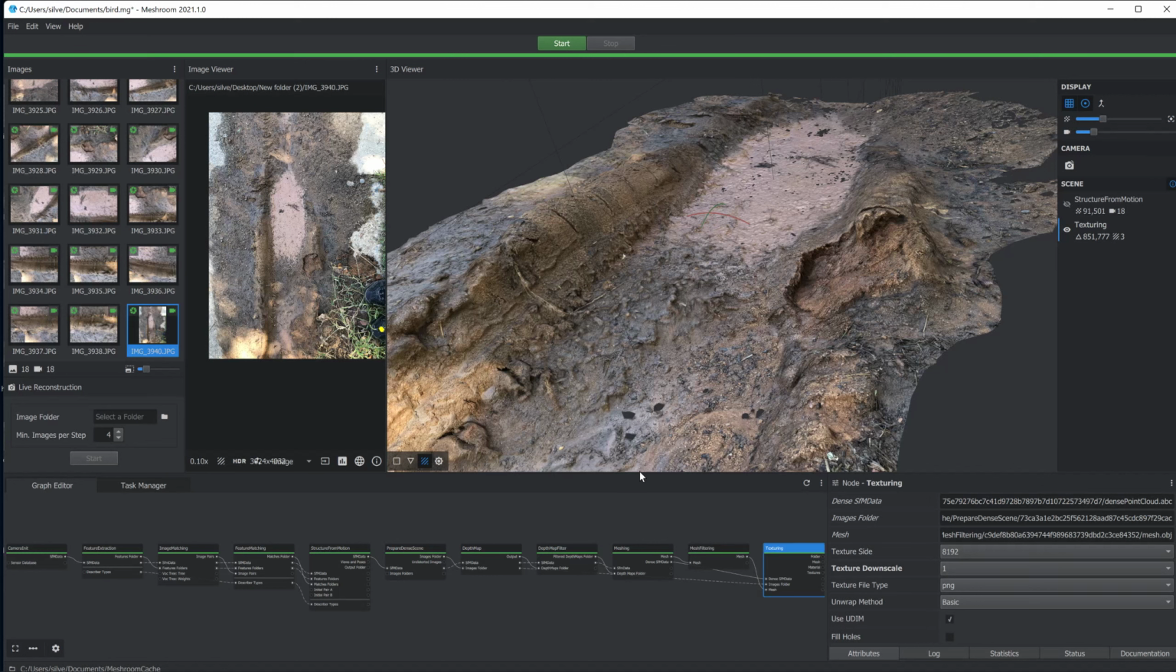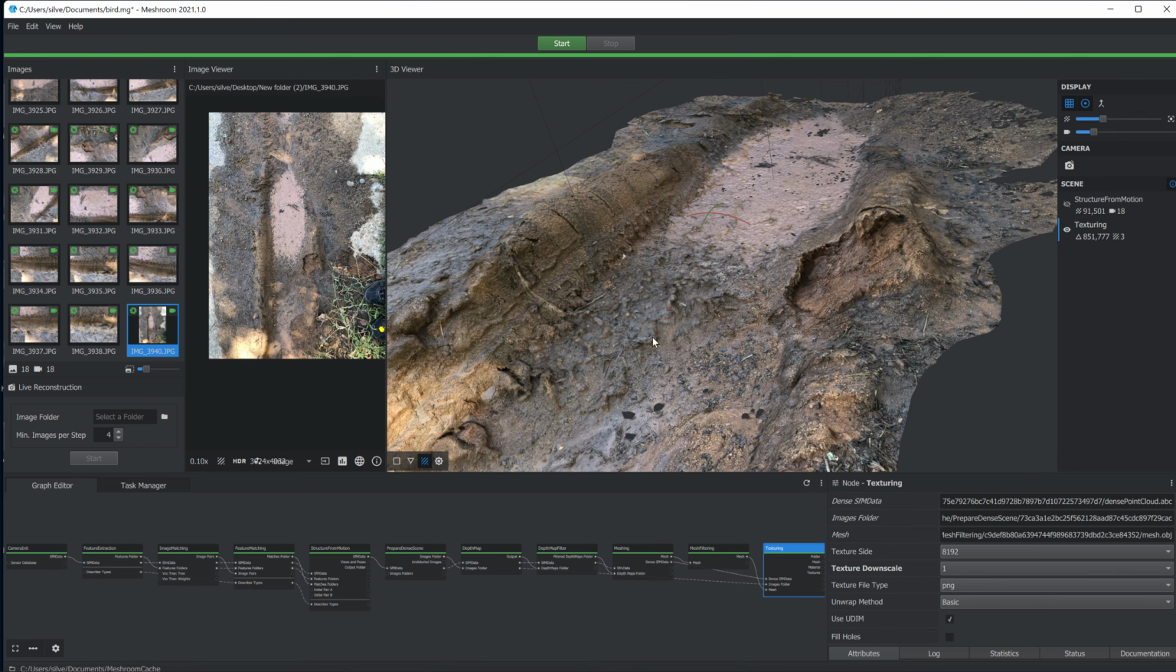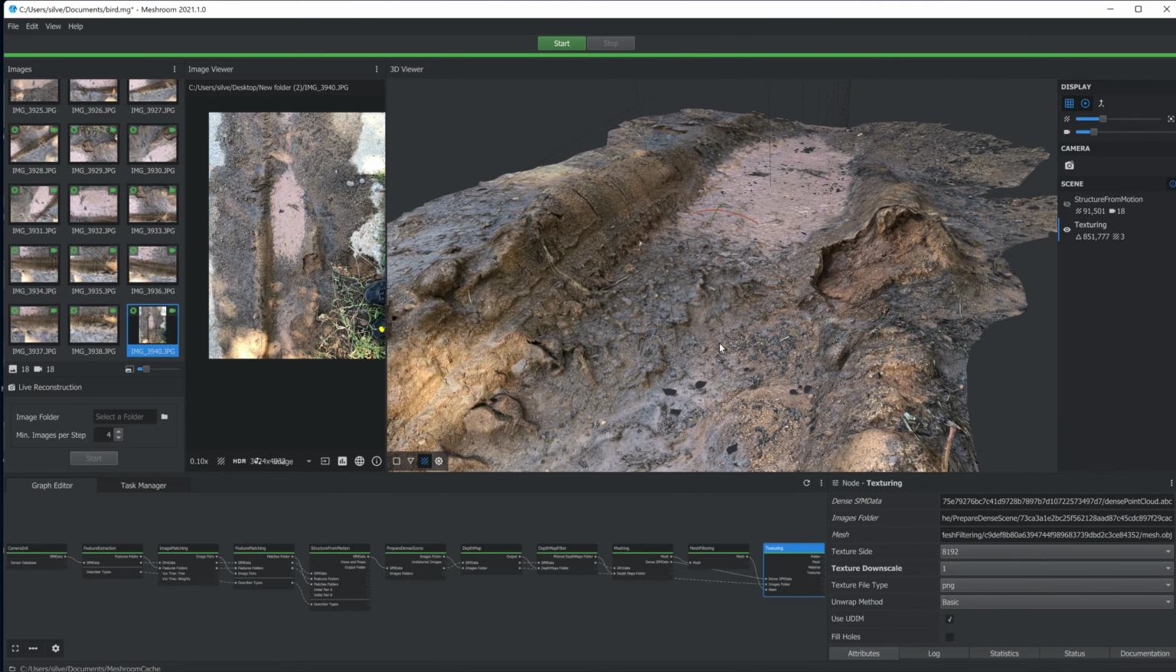Alright, what we got here is a Meshroom scan of some mud. It did not rain enough here yet to make any great mud, so I just wanted to see how this would look, but this isn't going to work. Not for what I want to do.